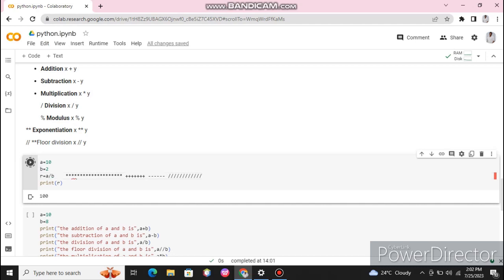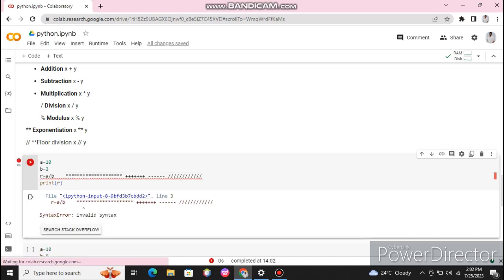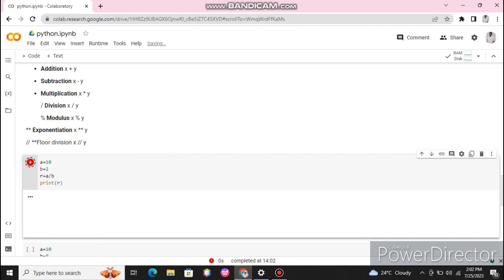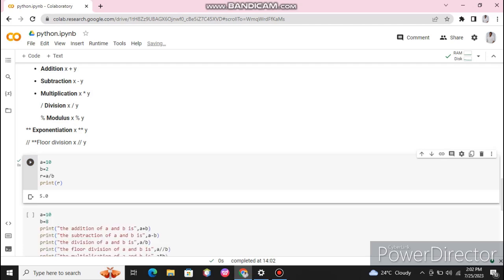Let me remove it. Now let me run this. So I got 5. So this is division, which we use the slash for. Slash for division, plus for addition, minus for subtraction, star for multiplication. Now still here it was quite easy.